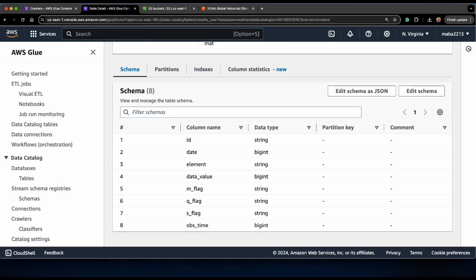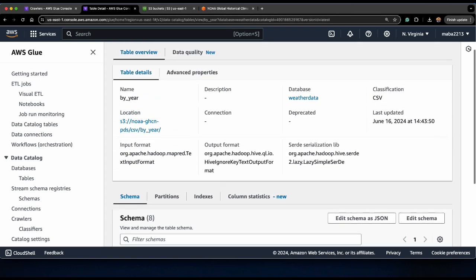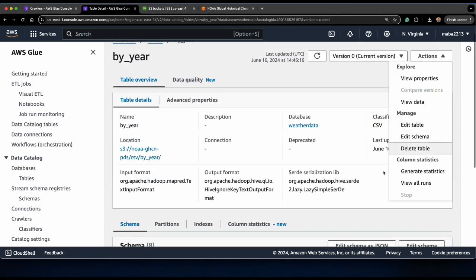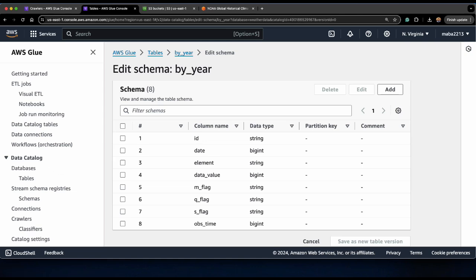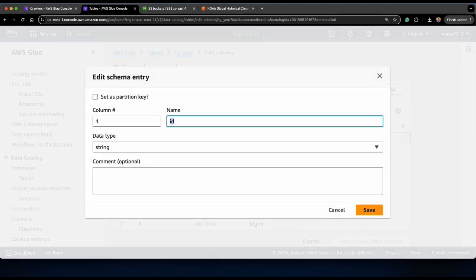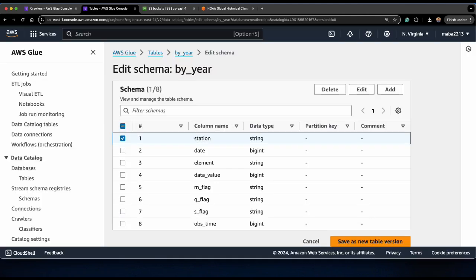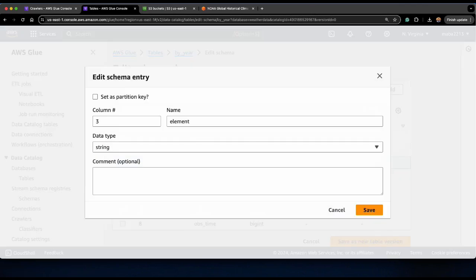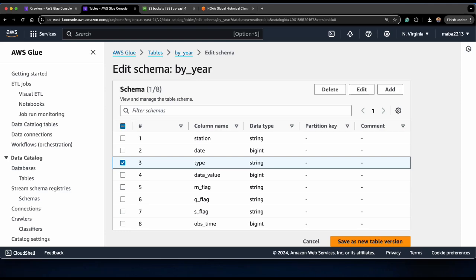Now, you will edit the schema of the database, which is part of transforming data in the ETL process. To do that, in the Actions portion, click Edit Schema, and you can proceed to edit each of the columns as follows. For the ID, change it to Station. The date remains the same. For the element, change it to Type. For the data value, change it to Observation.